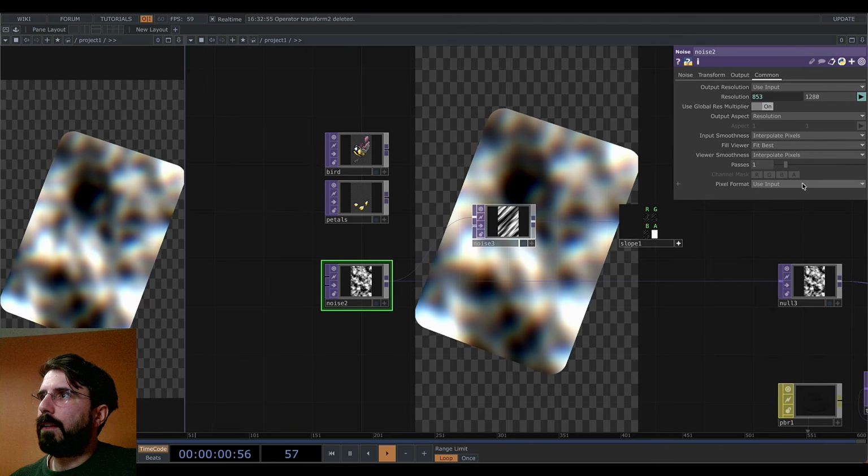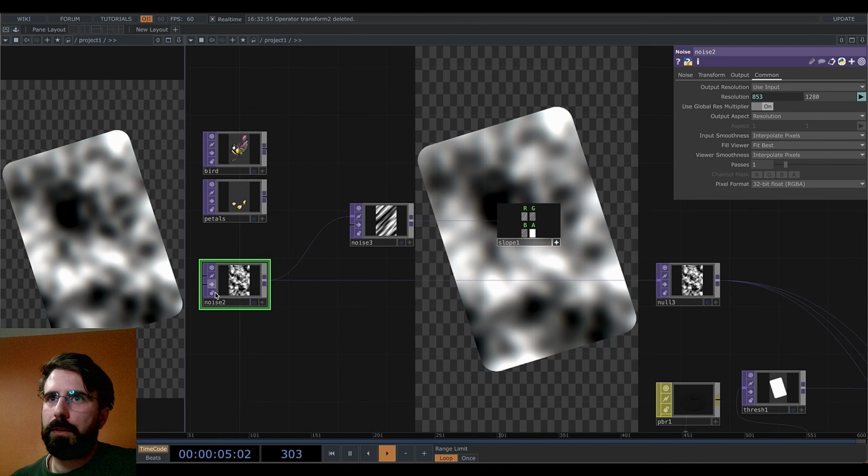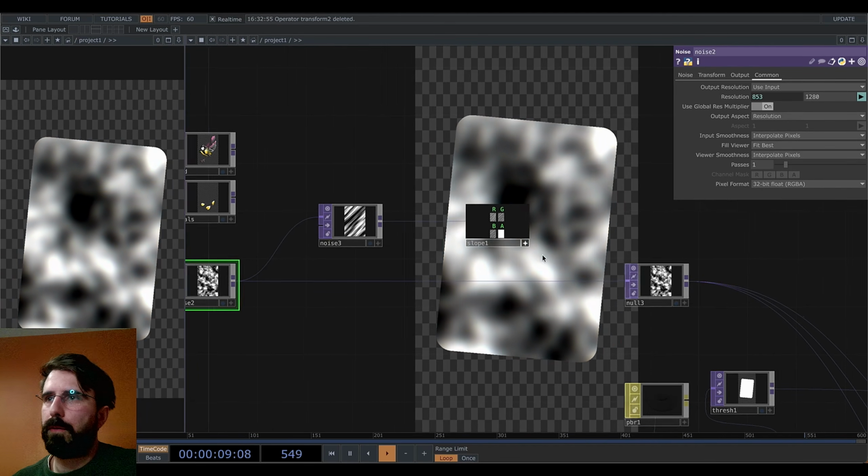So now I believe I never set this to 32-bit. We need to do that. So remember to always work with this 32-bit float.